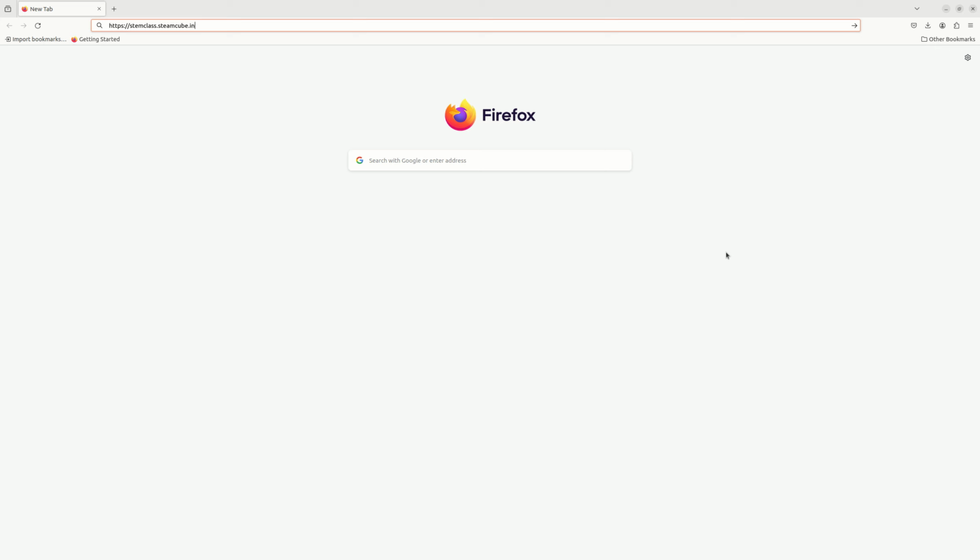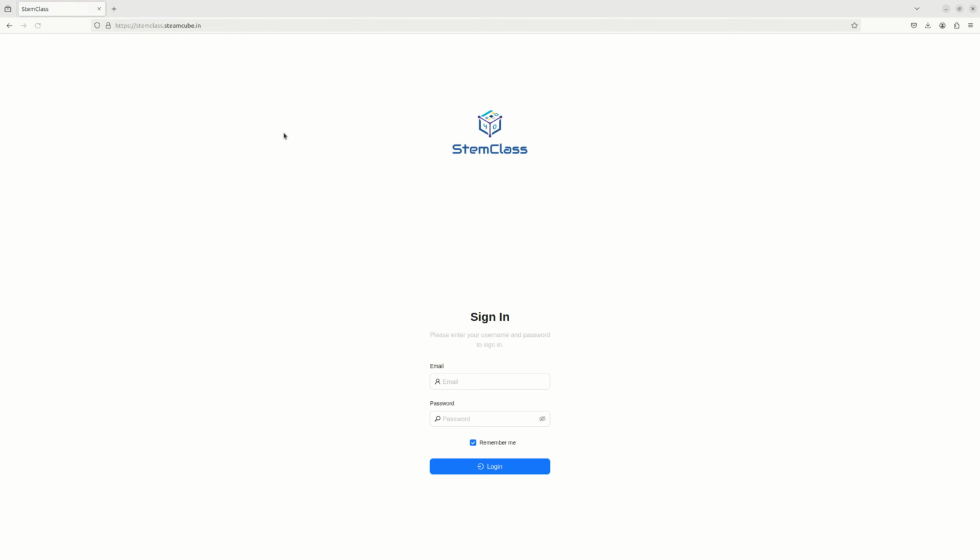Right, so let's get started on this. You can use any of your favorite browsers. Here I'm using my Firefox, and you can navigate in the address bar. You can say https://stemclass.steamcube.in. Press the enter button, and you'll be presented with the login screen, the sign in screen.